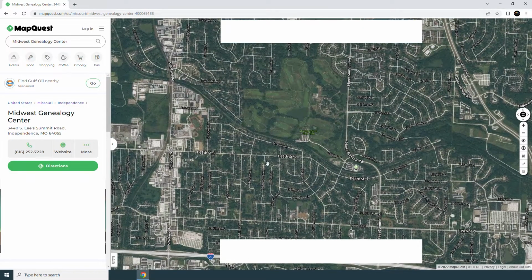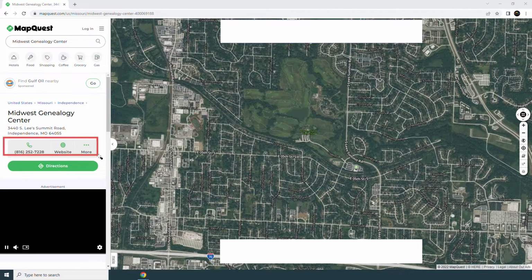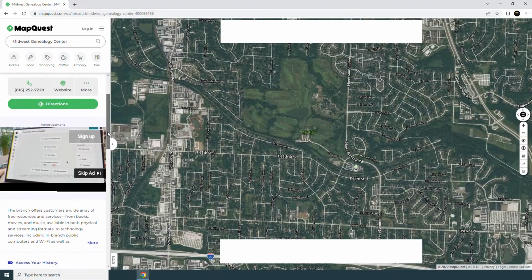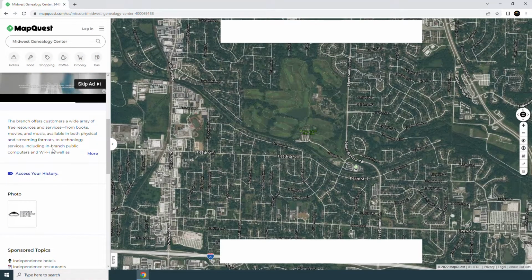If I look over here on the left-hand side, I can see more information about the Midwest Genealogy Center. I see the address right there. Also below that, I see the phone number and the website and some more information as well. If I scroll down, I see a little synopsis about the center.